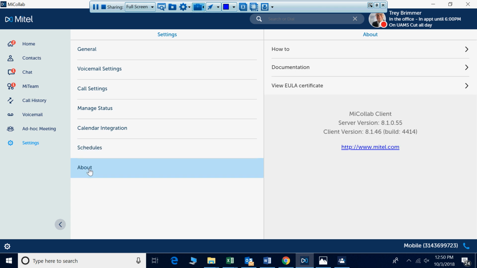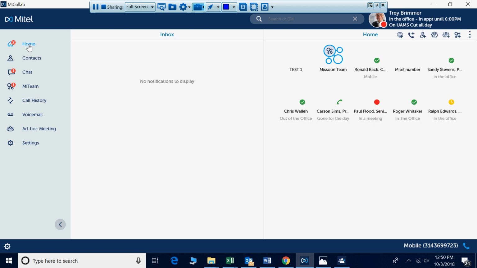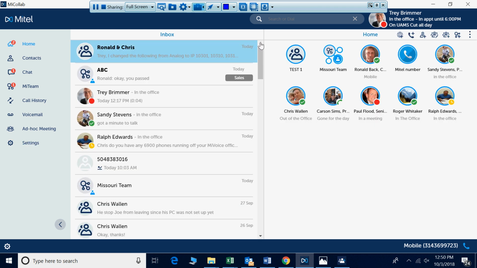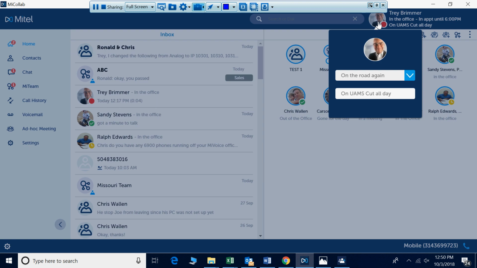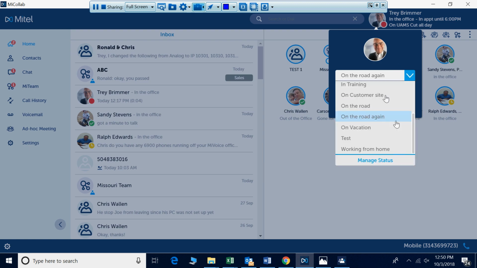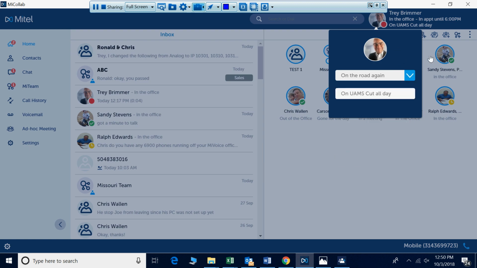About will give you the current version of software that you're running. It also will take you to some documentation if you'd like. You can look at the full manual on this, and if you forget a little bit of what's gone on or it's a little too complex to start off with, you can go in and look at the documentation to help you work through it. But you can go there very easily. So that's kind of the layout on the MiCollab. I'm going back home now. And then again, up here is where you can change your statuses very quickly. I can pick who I want and change my status.